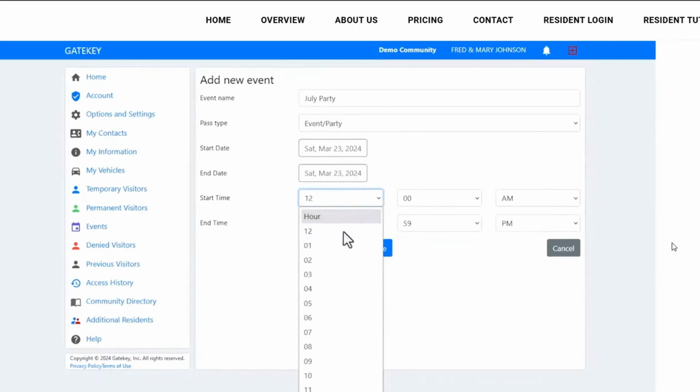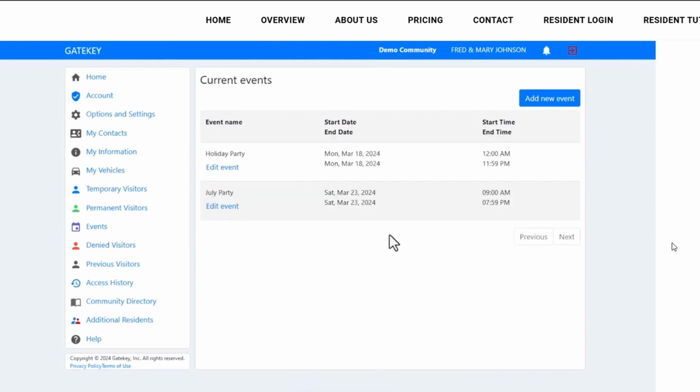Starting time, this is when your guests will start to arrive. So you want to set it, say, 9 a.m. And then you want to make sure that they don't come in after, say, 7 p.m. and you save. So that creates your event itself.